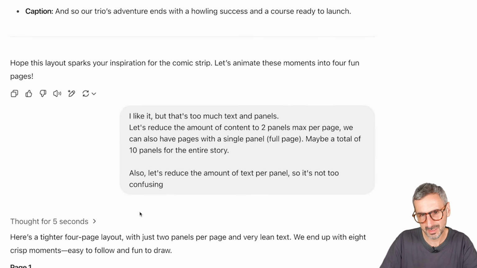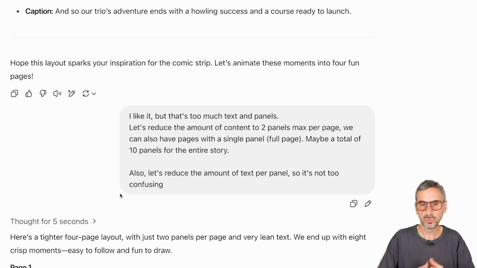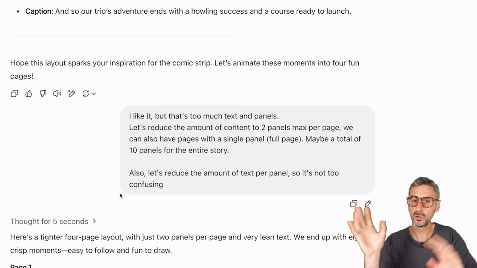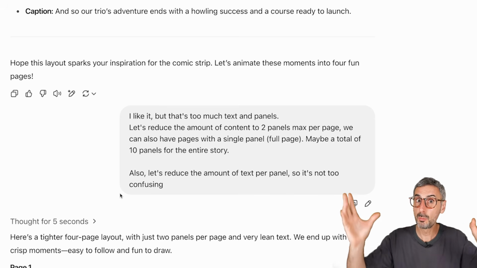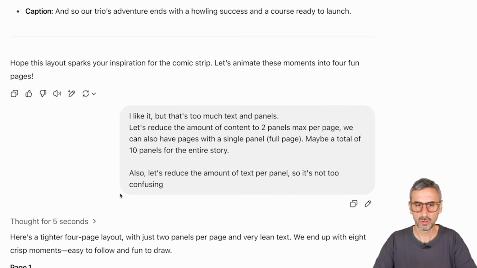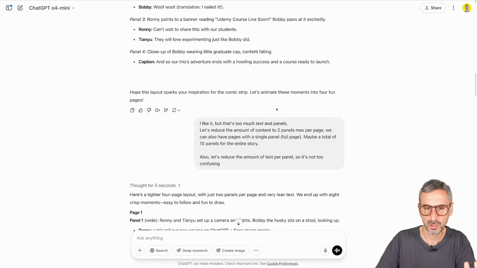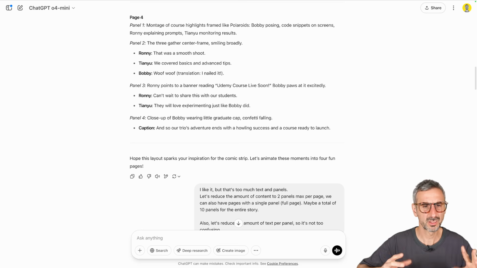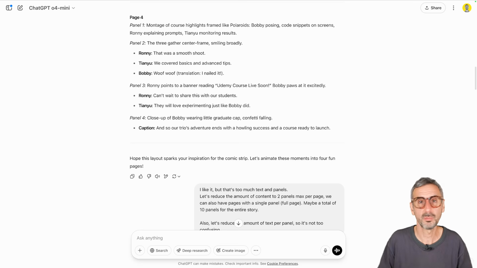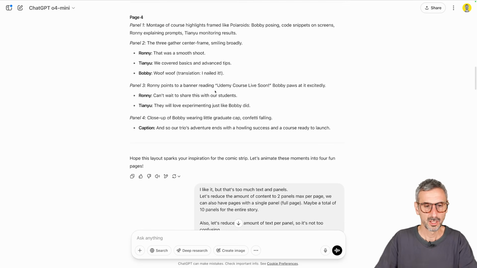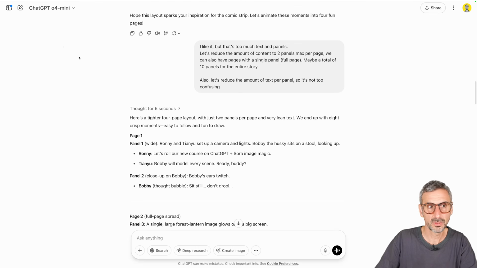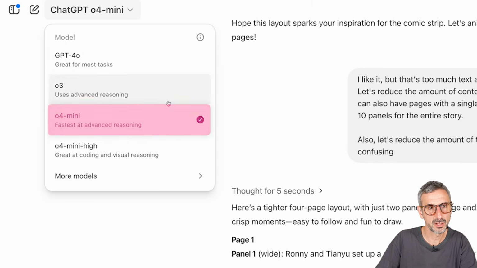I like it, but that's too much text and panels. Let's reduce the amount of content to 2 panels max per page, okay? We can also have pages with single panels, so full page image. Maybe a total of 10 panels for the entire story, because I realized what ChatGPT generated first was pages with a lot of content and a lot of text, which I didn't want. My comic to be that complex, to be honest. So that's good. I ended up with also, let's reduce the amount of text per panel so it's not too confusing. And for generating this script, I'm using a different model here with my ChatGPT paid account.